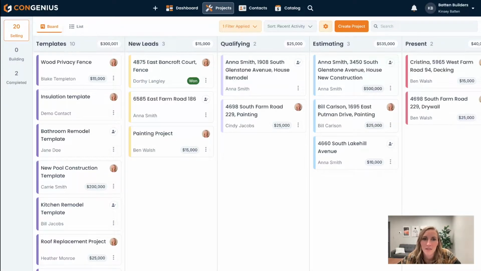Welcome to ConGenius. In this video, I'm going to show you how you can build out a fence estimate in ConGenius. So for video's sake, I went ahead and already created a project, which is really just 4 steps to create a project. But you'll want to do that.